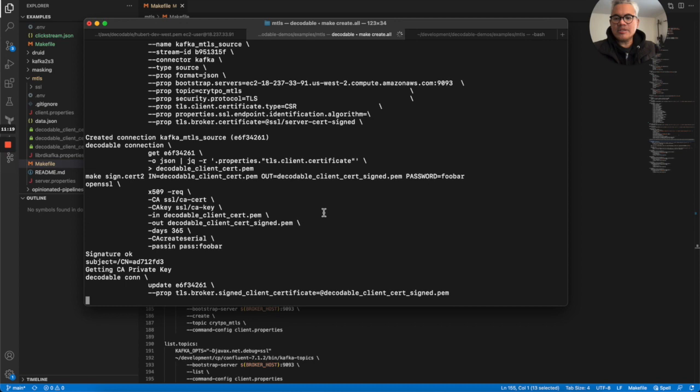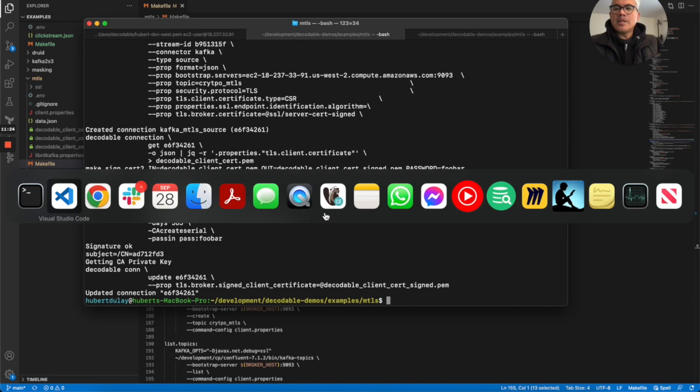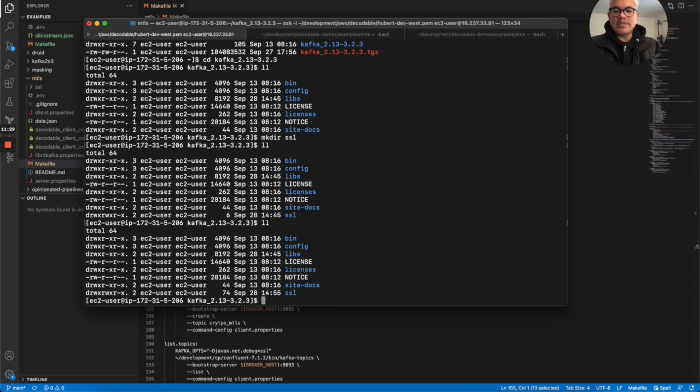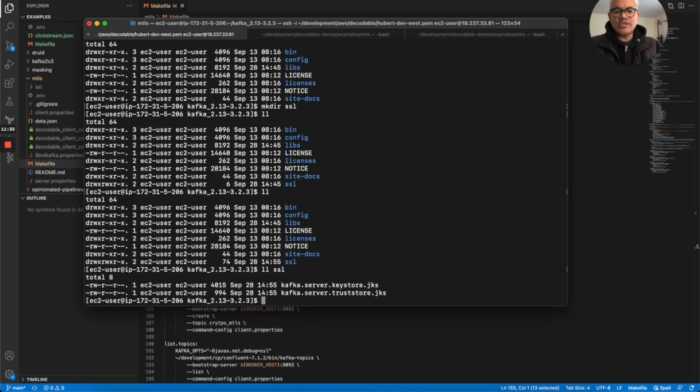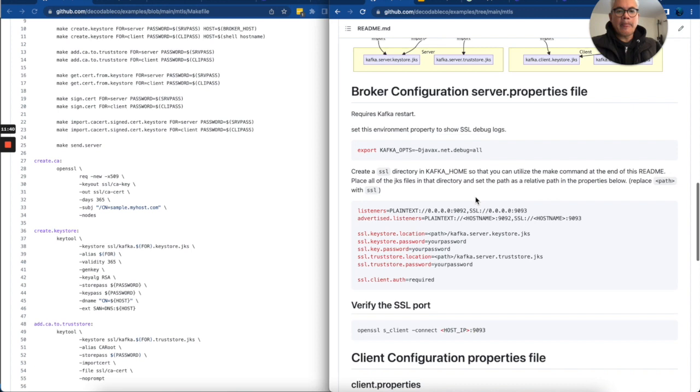Okay, this is all done. Let's go to the broker to check out what has happened. Let's see what the contents of our SSL directory is. So there's our key store and trust store. So now we need to configure our broker with this configuration.